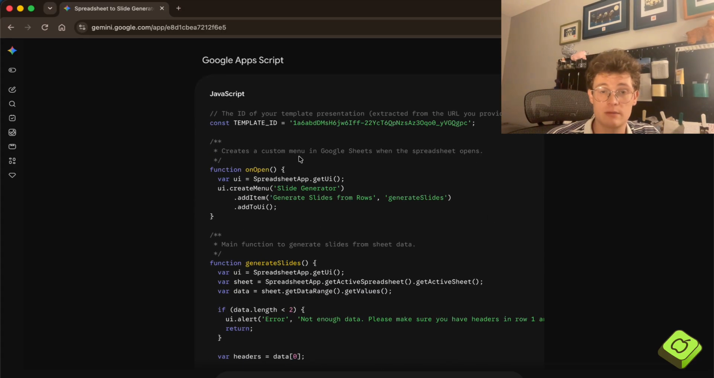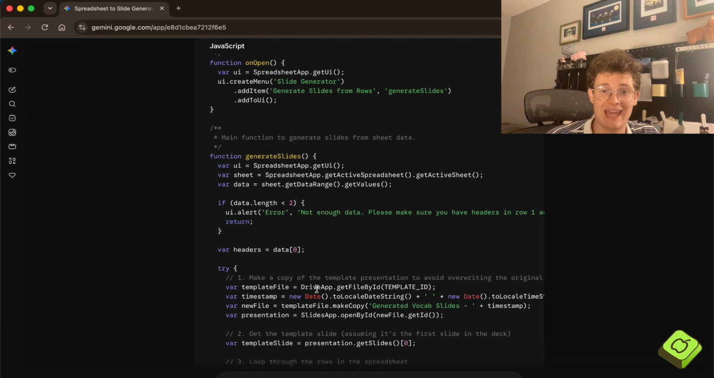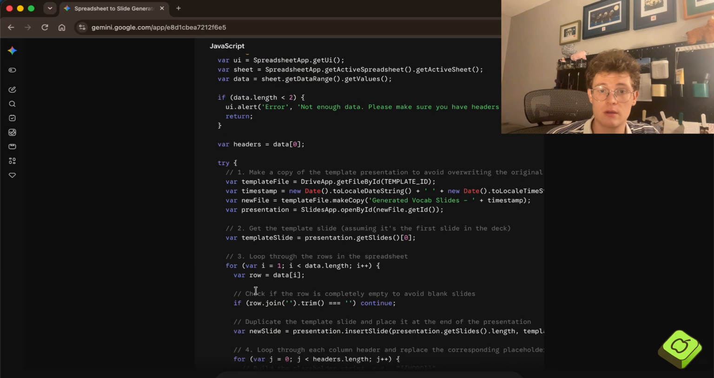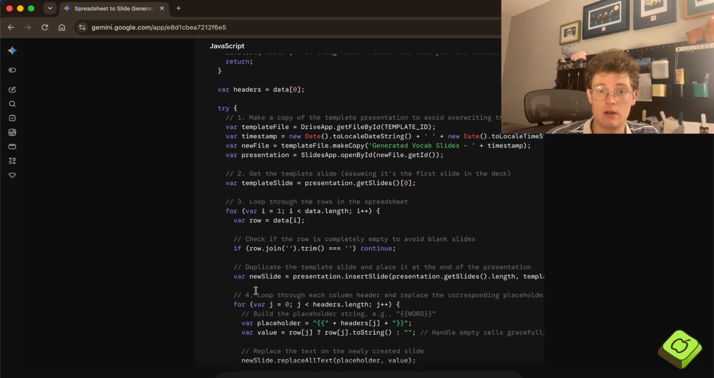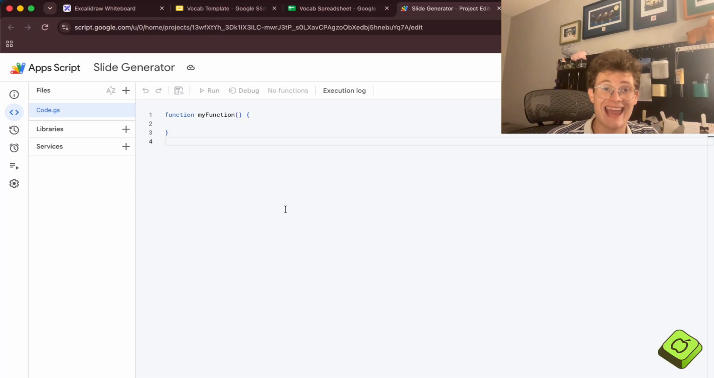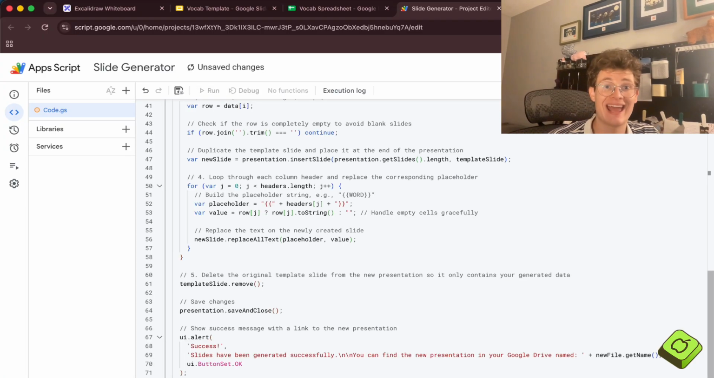Here's our app script. I'm just going to give this a quick once over. Awesome. Seems like this looks good. I'm going to copy this, delete everything that's in here, paste, and then just save.